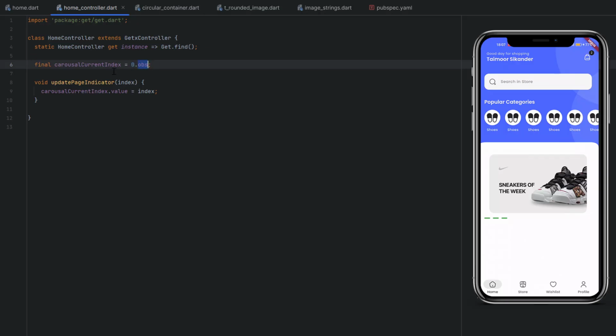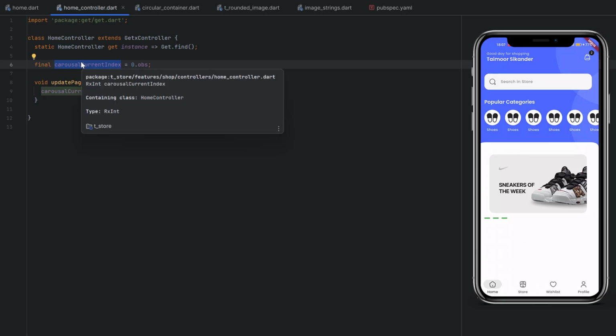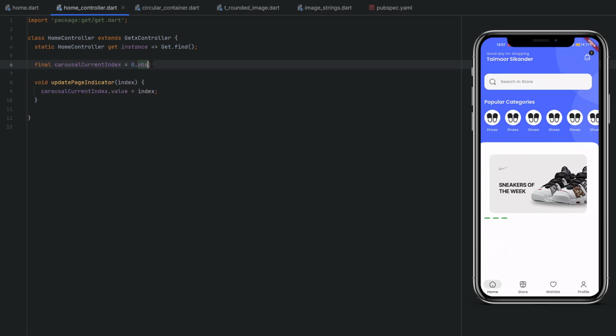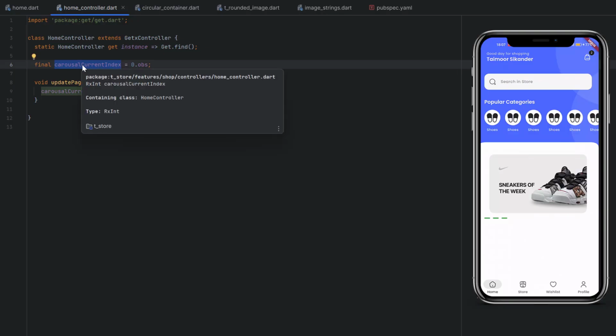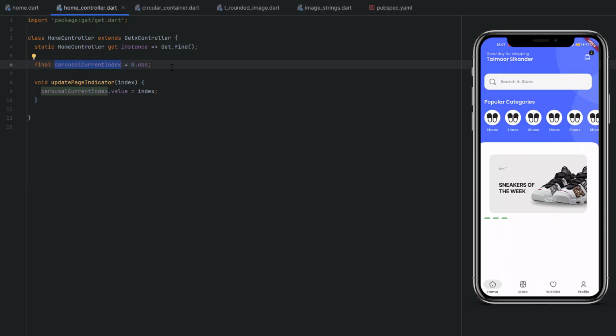Dot obs means make this variable, this integer variable. You see this 0 is an integer. So basically this is an integer variable, simple. So this obs is going to make this integer variable observable. So now this variable can be observed using the GetX observer. This means that whenever there is a change inside this variable, the observer is going to update the state of the UI wherever that observer has been created.